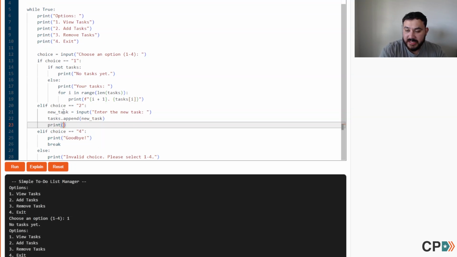Next, we can also add a nice print statement that gives the user some form of feedback, like added task, and passing the task that was added. That way they have an idea if this has worked or not.